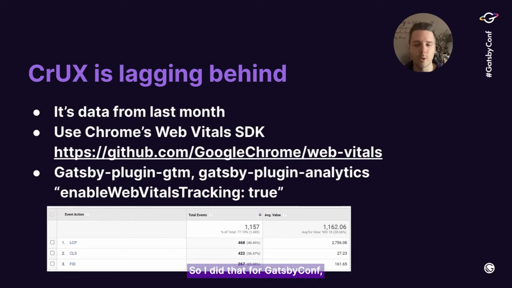So I did that for GatsbyConf, and this is data from one day, basically yesterday, because I forgot to turn it on, and I wanted this data for my talk, so I waited one day to get this. You can see LCP, CLS, and FID are tracked, but still the average LCP is 2.7 seconds, not so great. CLS, that's okay. FID, also not so good. So we can see that CrUX wasn't lying to us. We did improvements, but still it's not as good as we want it to be.